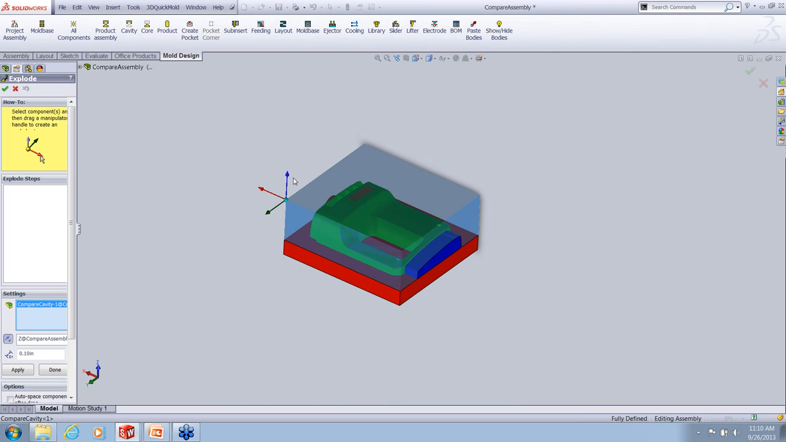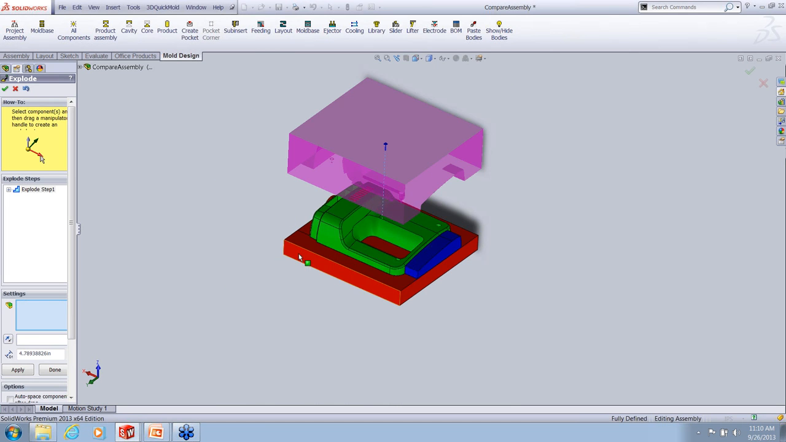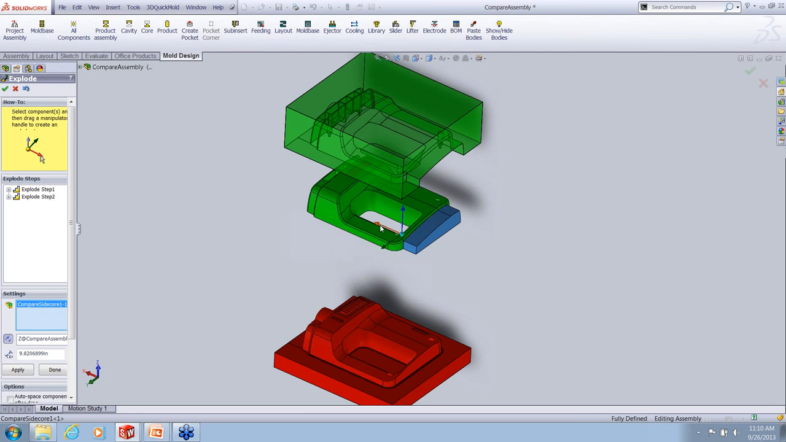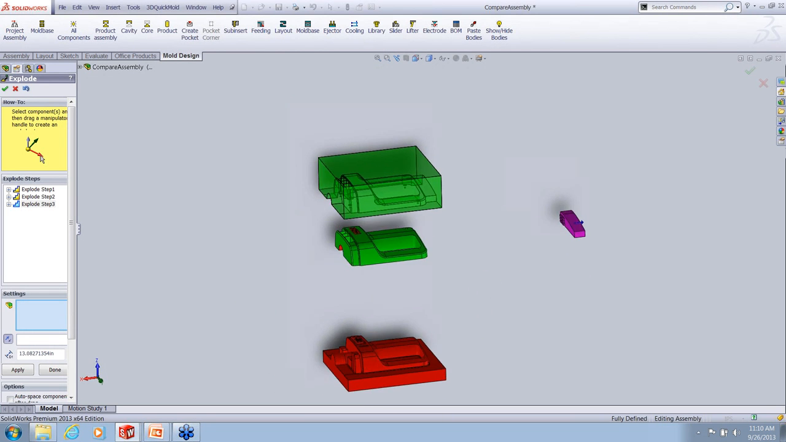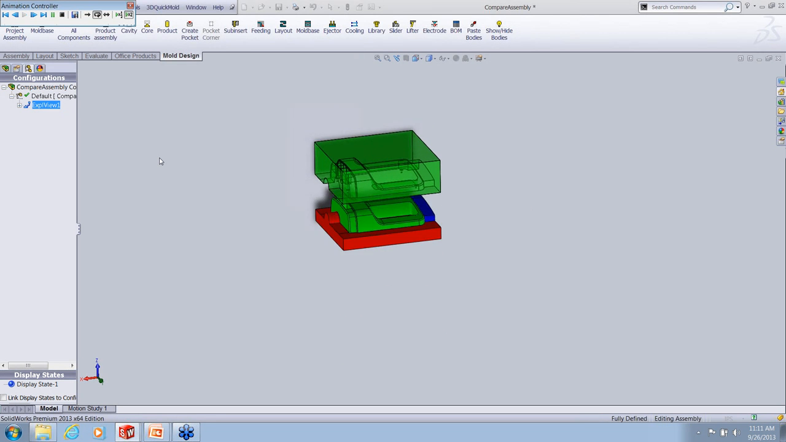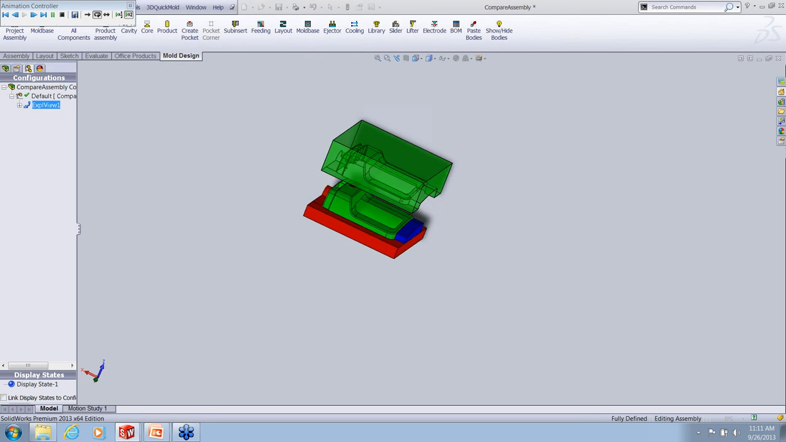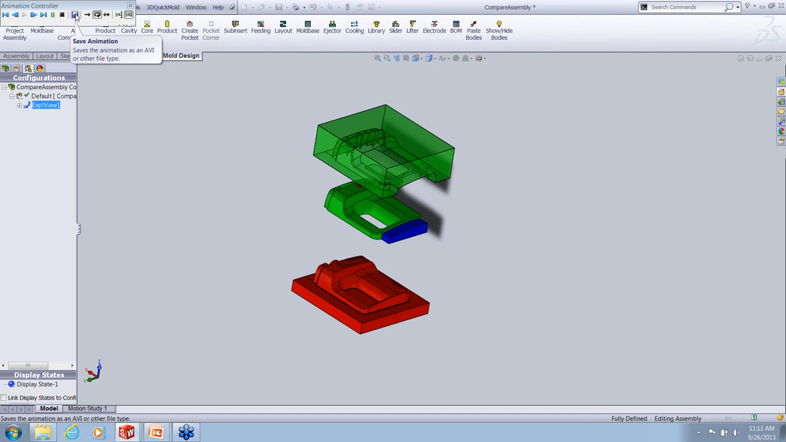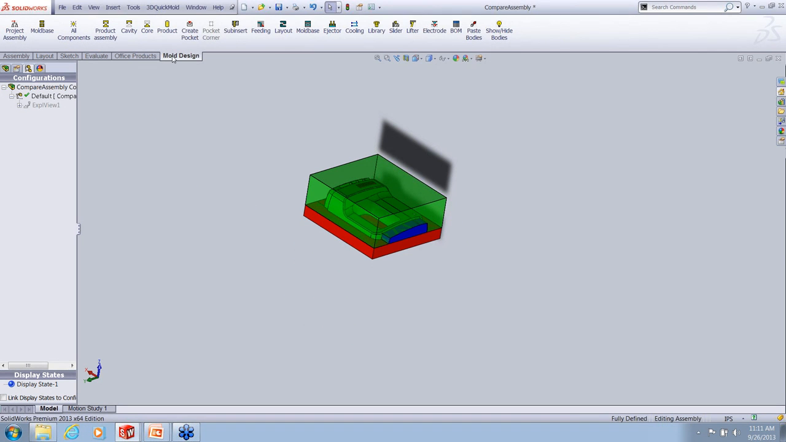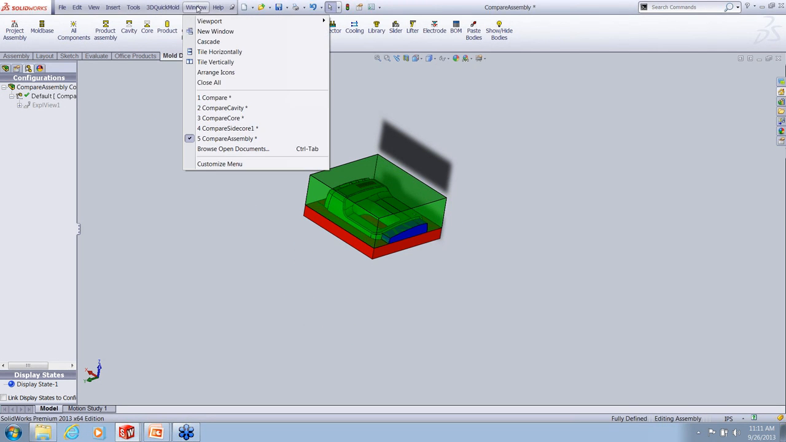For explode, here you can view with the explode options. There are three different files, and we can view the animation part of it. It also allows you to save this animation in AVI format. So let's have a look at another component. With that component, I'm going to continue the complete mold design.